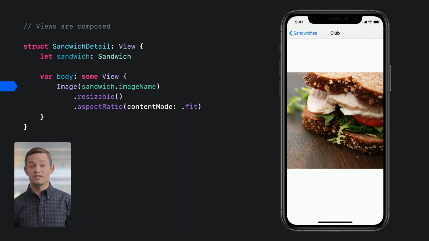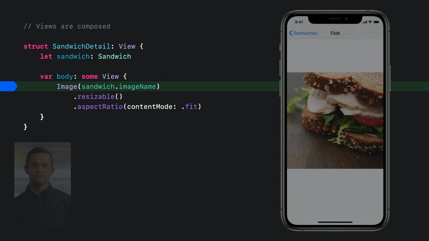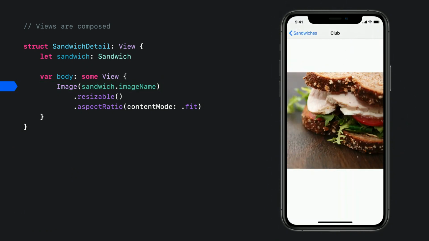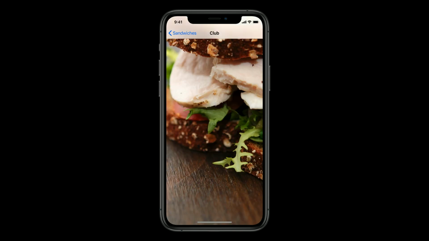If you set a breakpoint in the implementation of body, and the debugger stops there, it means the framework has decided it needs a fresh rendering of your view. Ta-da! The framework knows when to fetch a new rendering, because in addition to defining a piece of UI, a view defines its dependencies. Let's extend sandwich detail to allow the user to tap to toggle between fitting into and filling up the available space.